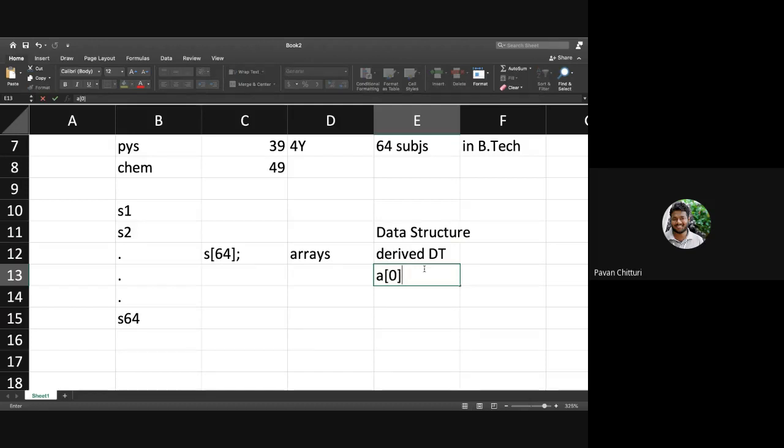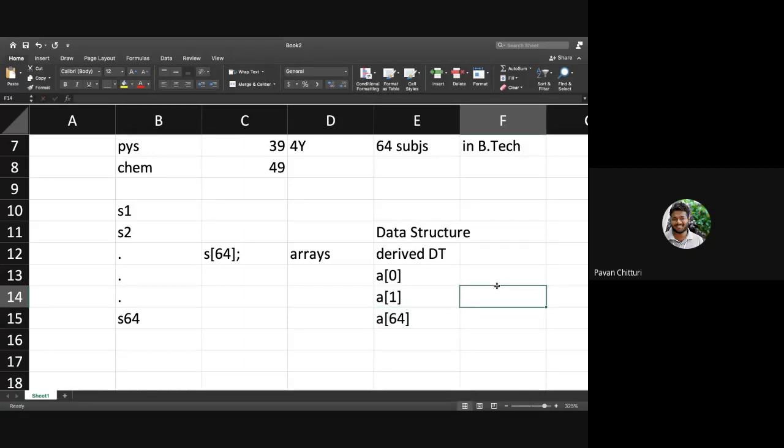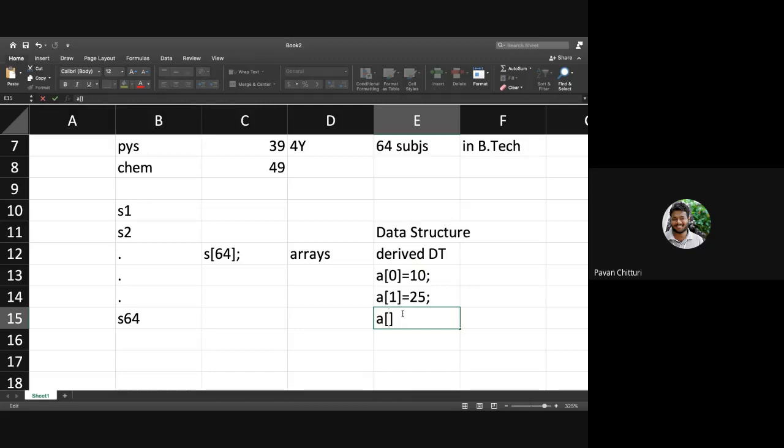a of 0, a of 1, a of 64. Your own mechanism is there. So arrays have their own mechanism to manipulate the data present in that particular memory location. Here, the memory location A of 1 will have the value 25. But after the execution of this particular statement, the value will be overwritten with 45. So arrays have their own mechanism.